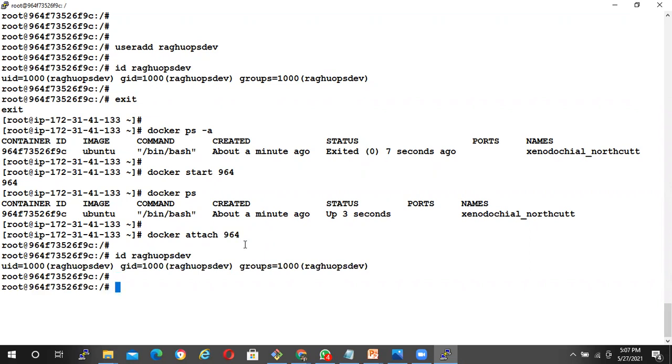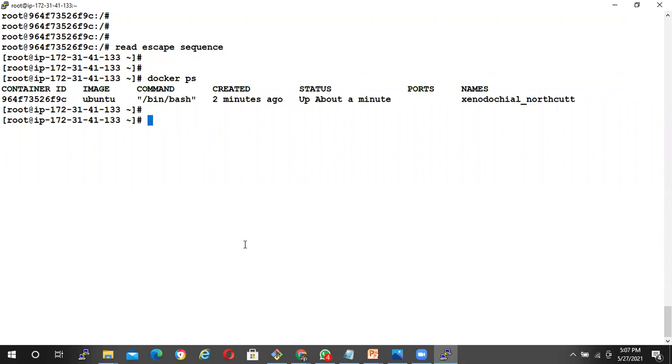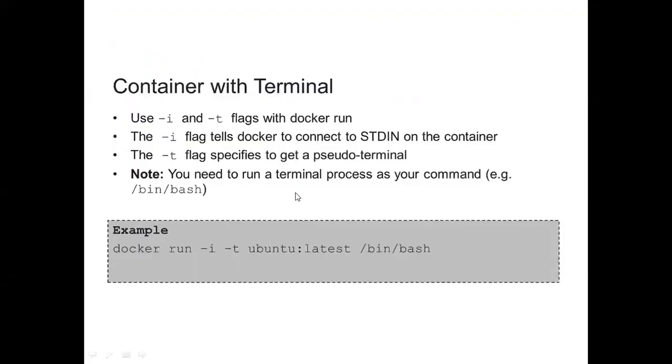Okay, so how can I come out of the container without shutting it down? Basically, you can use this shortcut, Control plus P plus Q. This time, if I do docker ps, the container is still running. Again, you can use docker attach to go back to the container. Fine. We'll discuss more about that. But -it is what I said we are trying to discuss here.